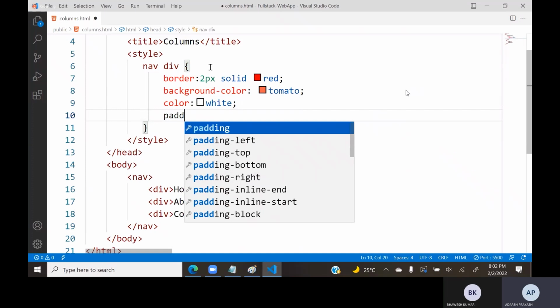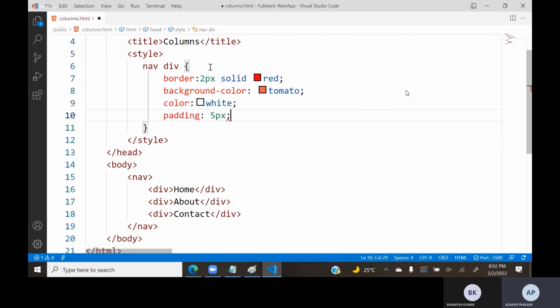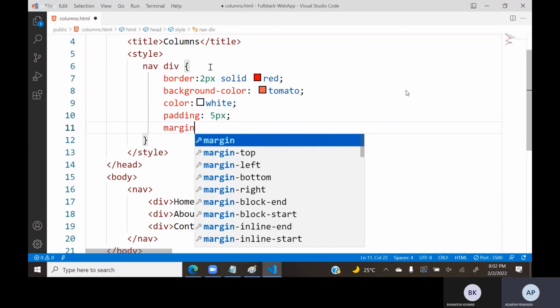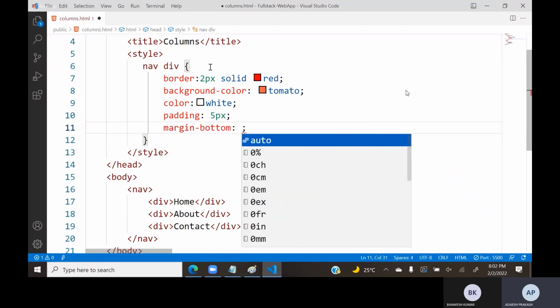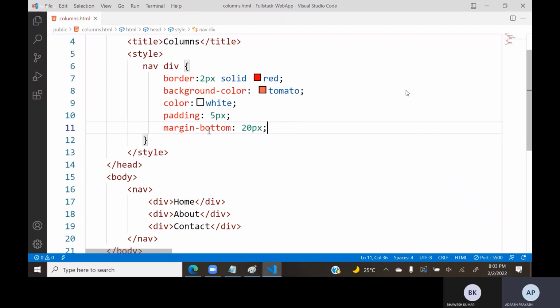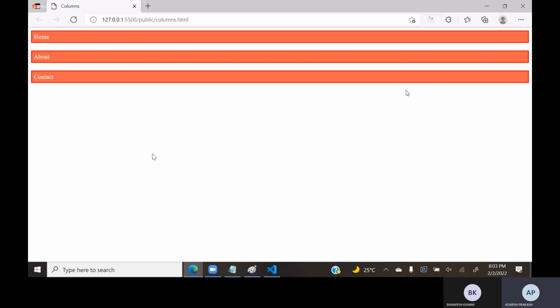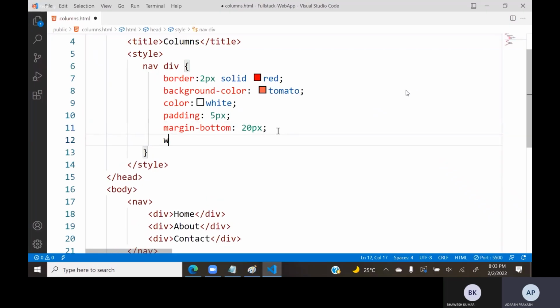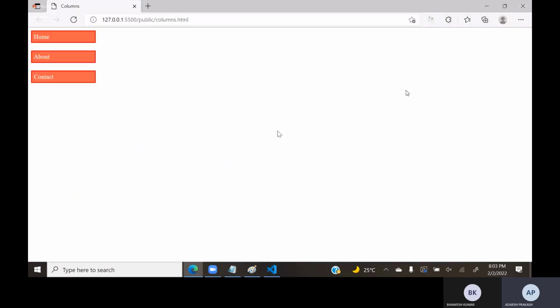And we will use padding. Padding is how much? 5 pixel. And margin bottom we defined as, suppose, 20 pixel. And you can see all these will come in this way. And we will keep a width, so width is some 150 pixel. This will give a vertical navigation. This is vertical navigation, that means the content is kept one below another.